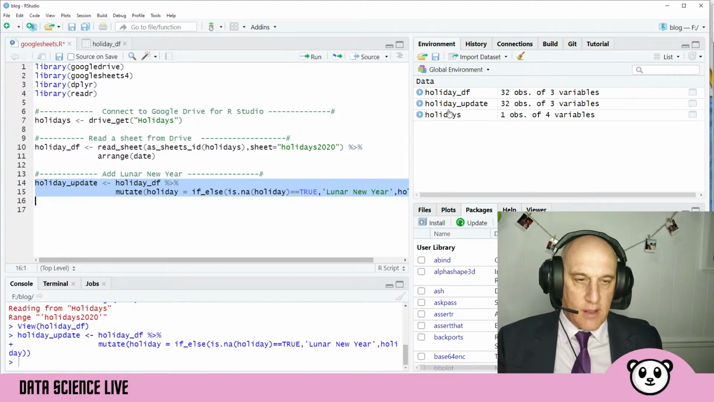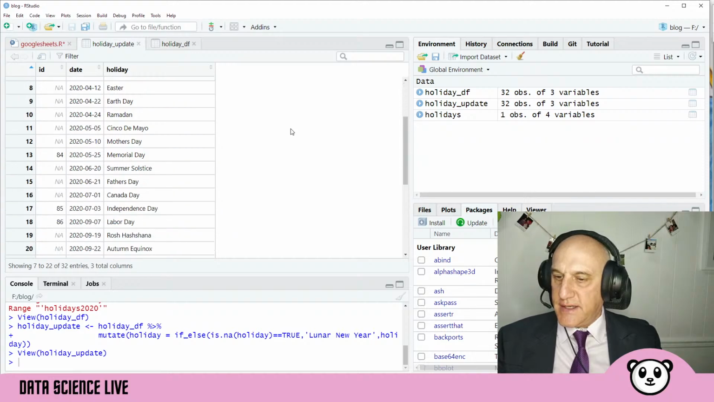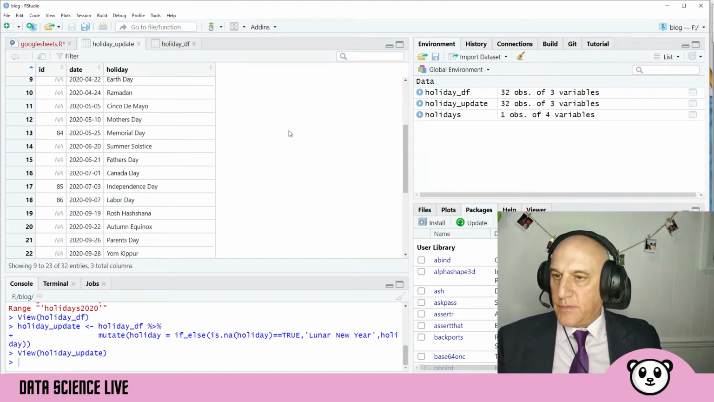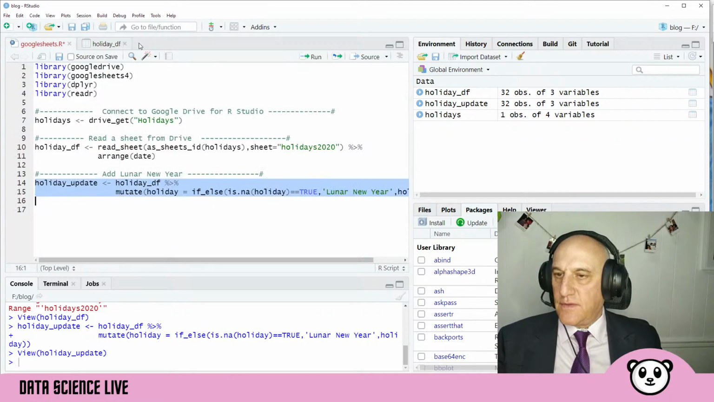Let's take a look at holiday update. Okay, so 125, Lunar New Year is here. I am not seeing any missing holidays. So that is good for us.